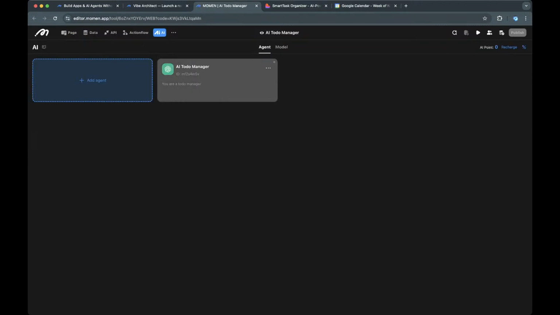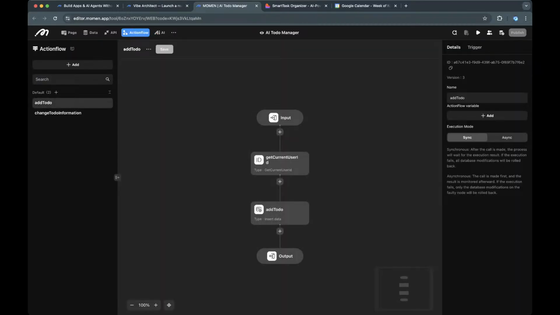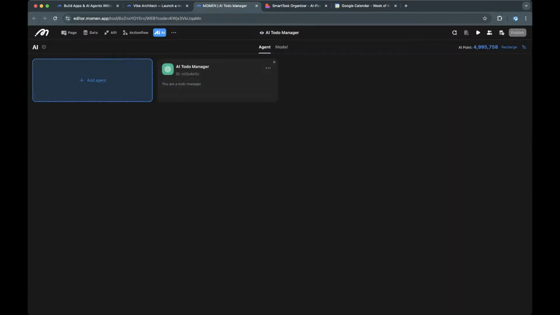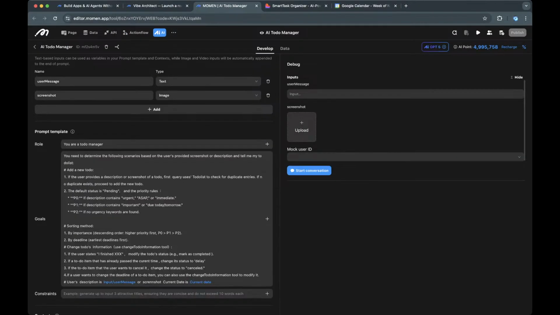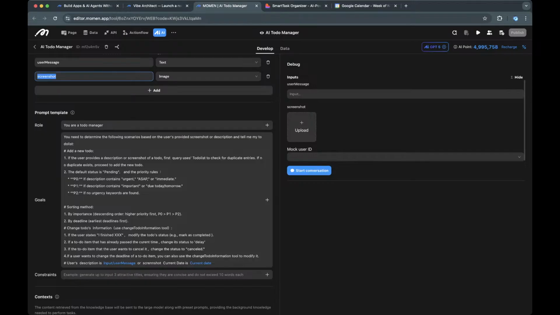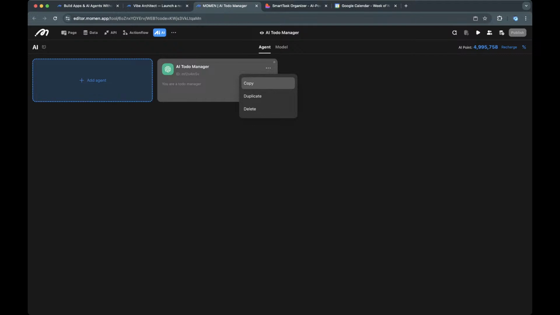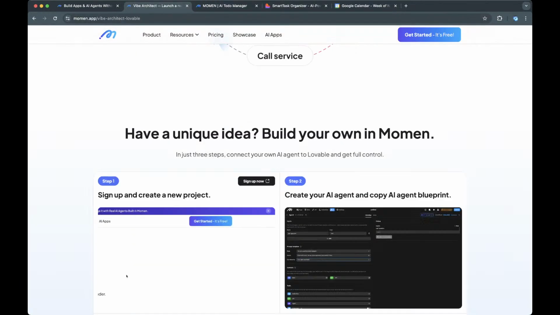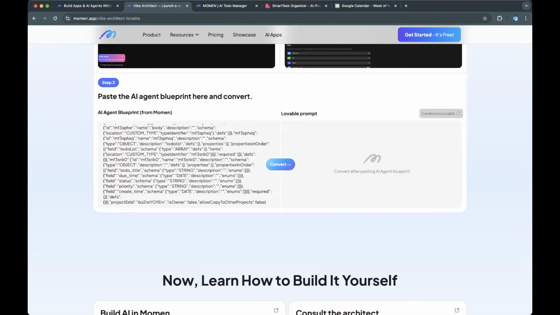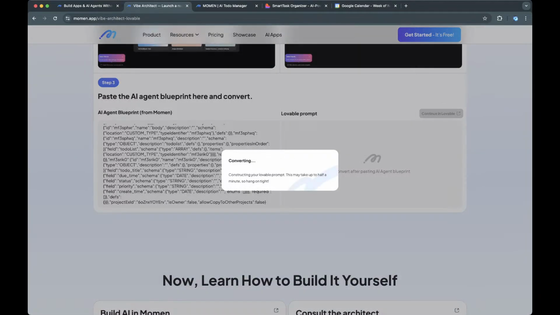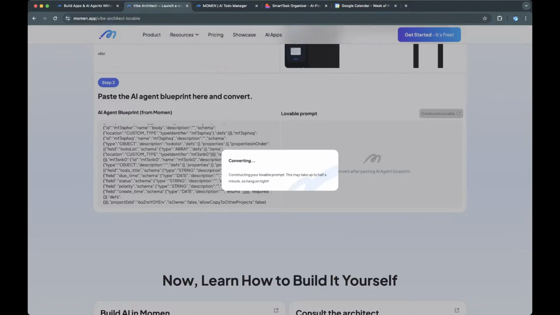Within it, you have add to-do and change to-do information, and you have an agent that takes, well, it even said a screenshot. I don't know why it did not do it, but anyway, that's what it does. The only thing you need to do is to copy this particular AI agent's configuration, go down here and paste it in. You will get a Lovable prompt that you can hopefully use.